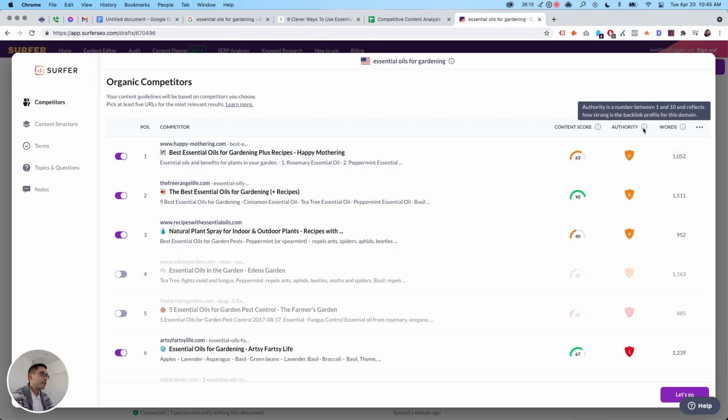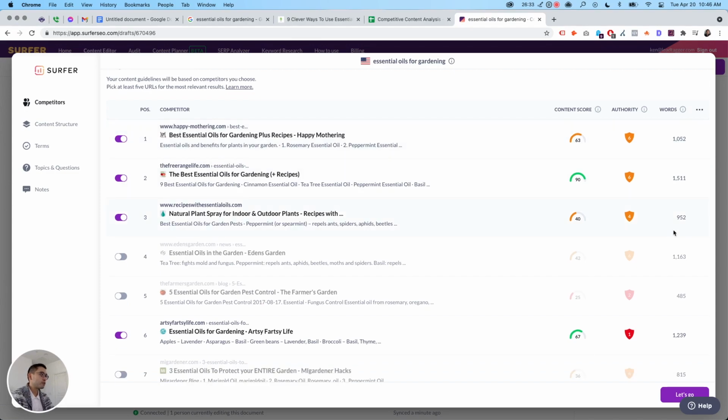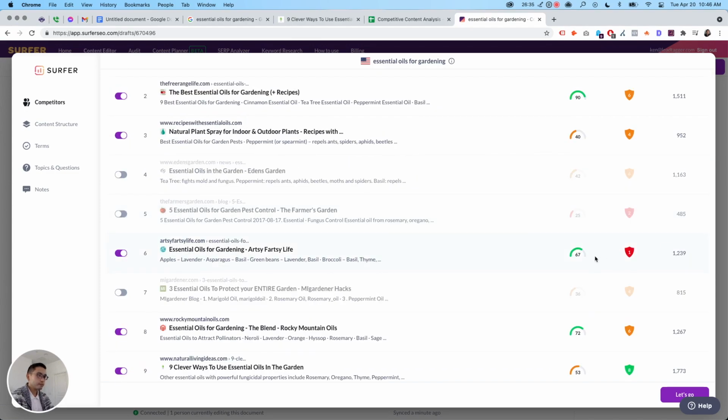And the authority is a number between 1 and 10 that reflects how strong the backlink profile is for this domain, right? So you want to make sure you are choosing and looking at domains that have a lower authority and a high content score. So you can kind of mimic them. And you also have the words, right?